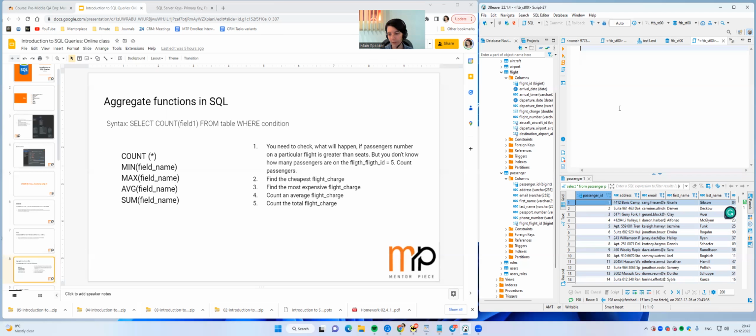Okay, so let's try to do something. First, you need to check what will happen if the passengers number on a particular flight is greater than the seats number. But you don't know how many passengers are on the flight with ID equal to 5. So how will we count the passengers for this flight?